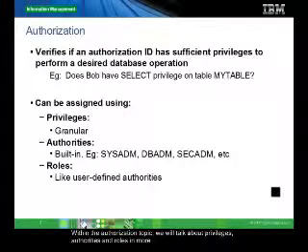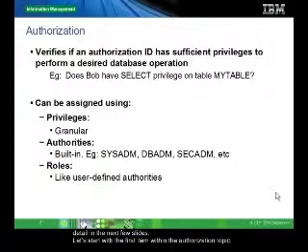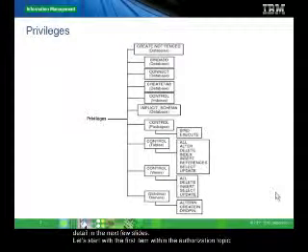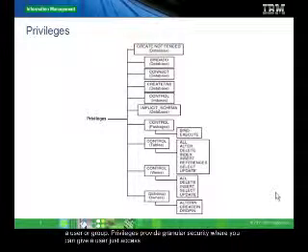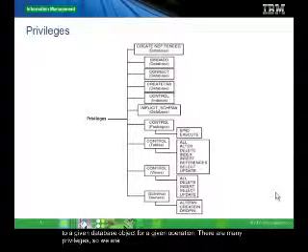Within the authorization topic, we will talk about privileges, authorities, and roles in more detail in the next few slides. Let's start with the first item within the authorization topic. Privileges. This figure shows you a list of different privileges that you can grant to a user or group. Privileges provide a granular security where you can give a user just access to a given database object for a given operation.